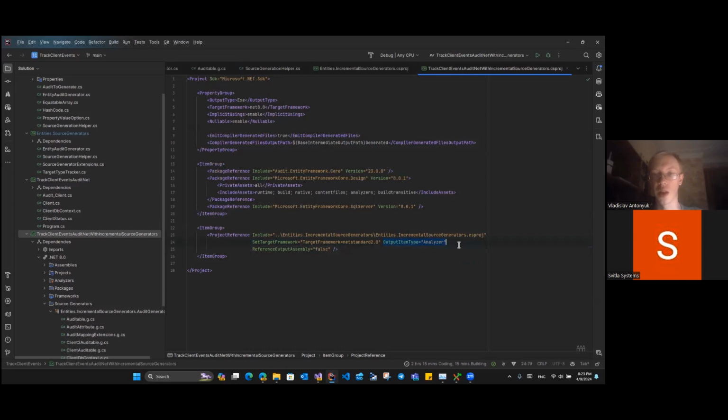You need to add output item type as analyzer, so it will understand what this project reference actually is. Otherwise, it will include its assembly in the output, and because it's used at build time, you do not need this reference in the published output directory. And of course, reference output assembly false.